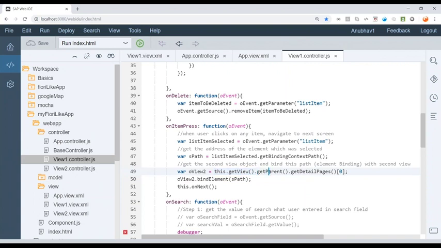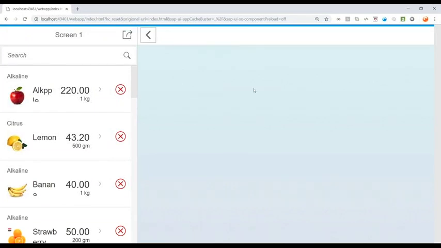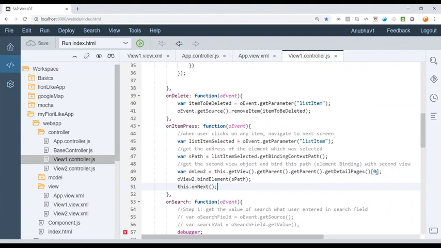My current view dot get parent will take me to the master section. Dot get parent again takes me to the split app container, and that split app now has a detail pages aggregation. Inside that, the first view, which is the only view there, is my view 2. That's how I obtain the object of view 2. In detail pages aggregation, there may be multiple views. On the right side you may have multiple views, guys. I am saying please give me the first view, the 0th item.